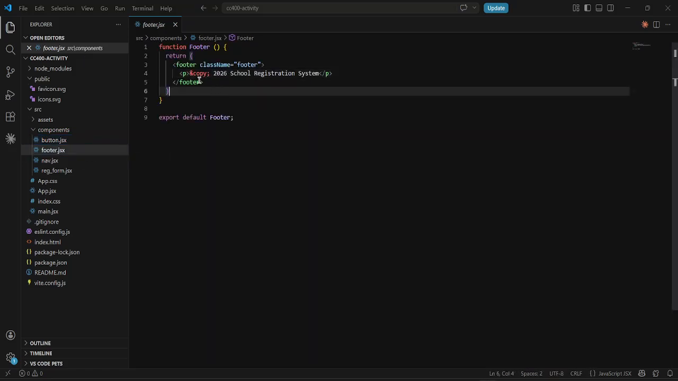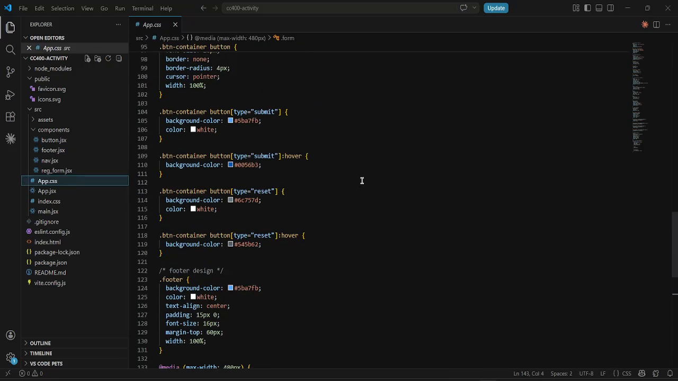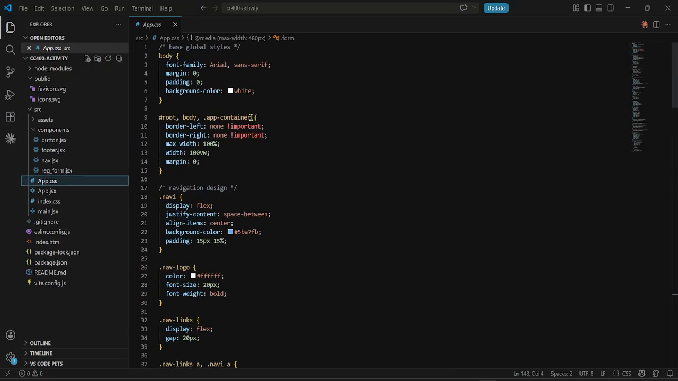For our footer, in creating this footer, we only involved the copyright icon, then the year, and then the name of the system. And then now let's proceed to the CSS. Here is our CSS. This is a global style for the body. I set the border left and right because currently when we code, it will have two borders from left and right. So I use this so that it will have no border.